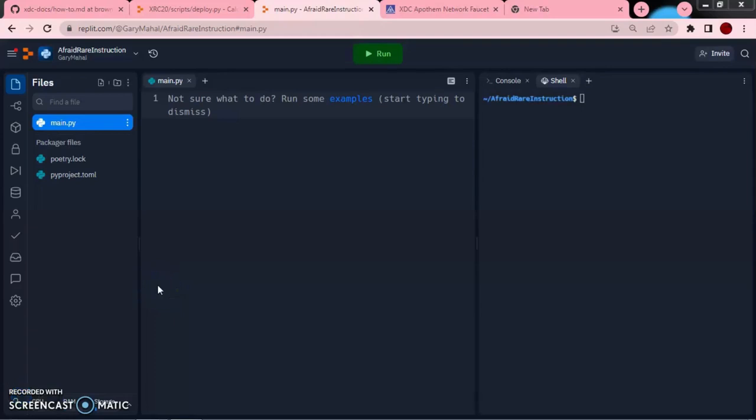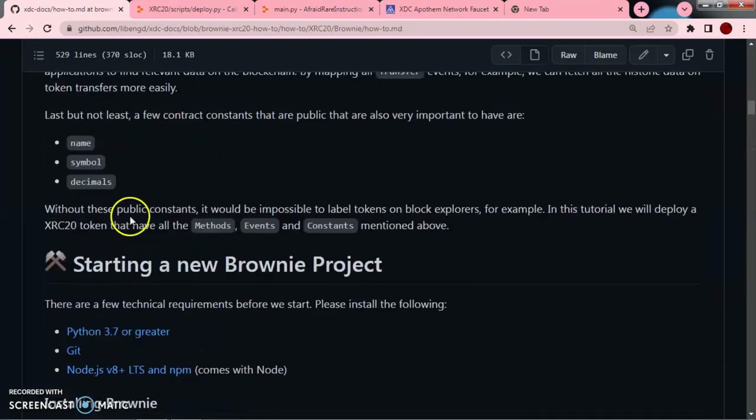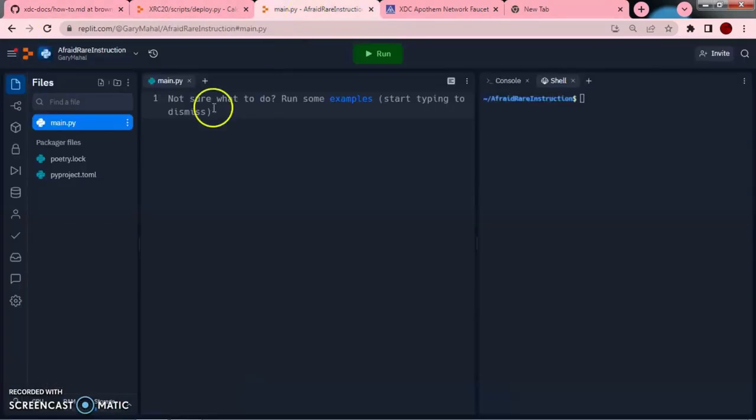Hi guys, this is Gary, and in this tutorial I'm going to be showing you how you can deploy your XRC20 token using Brownie. To make this more helpful, I'm going to be using this documentation on the GitHub and Replit so that we can deploy it faster.